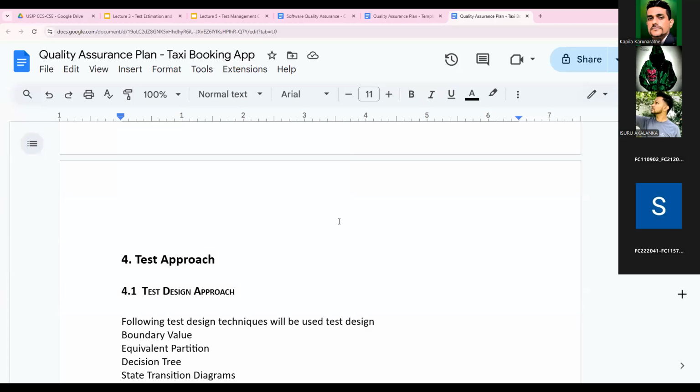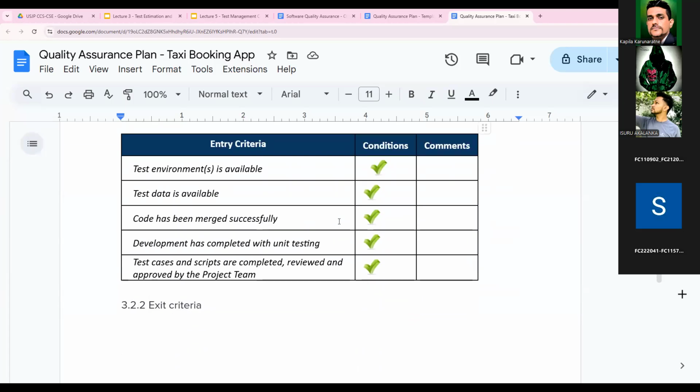We'll go back to the point. Here you need to tell which. First thing, the test environment should be available, right? Test data should be available. It is available. Code has been merged and successful, so this has to be merged and deployed. It has to be deployed, right? You will not test the code otherwise. It has to be deployed.